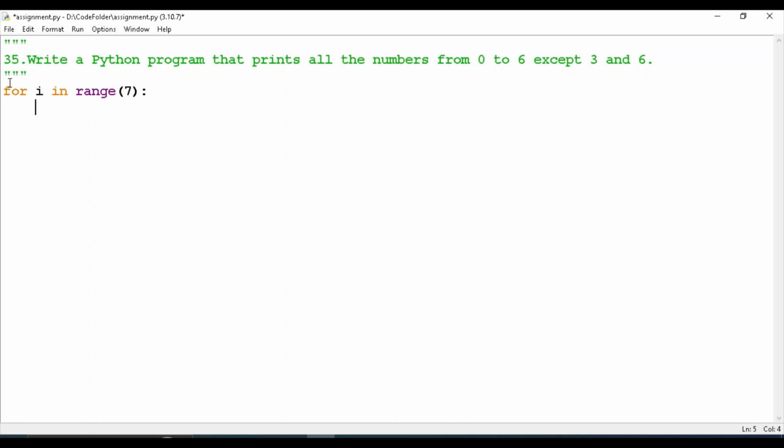So what is our condition? We want to print all numbers from 0 to 6 except 3 and 6. So what we will do here, we will take an if condition: if i equal to 0 or i equal to 6, if it is so, then don't print anything, just continue, right? So that's what we are doing. Otherwise, we want to print the number, that is i. So now we will run this.